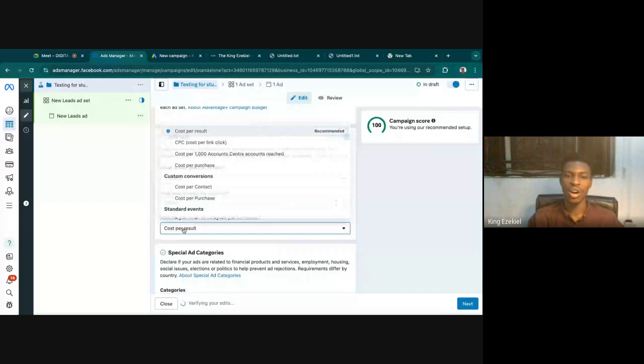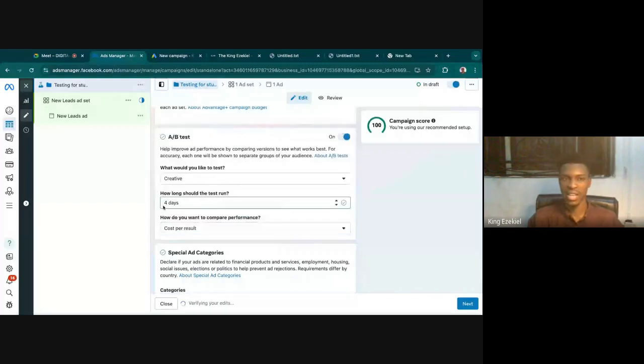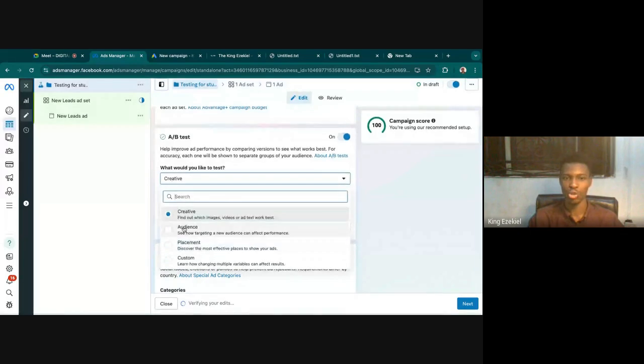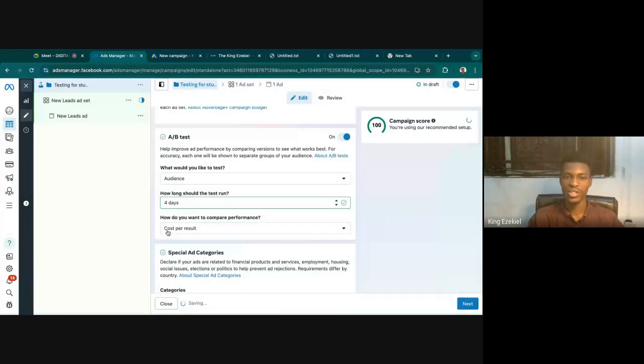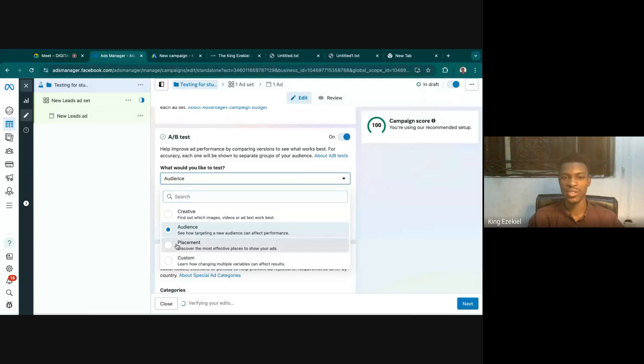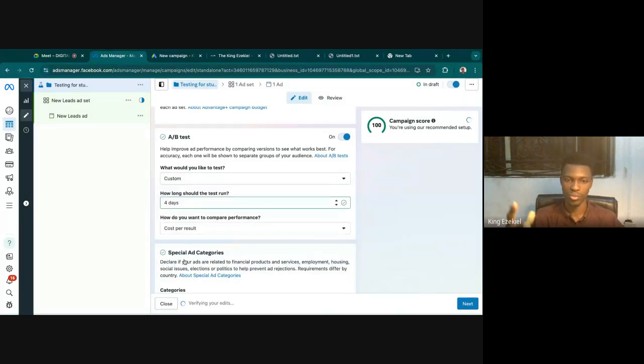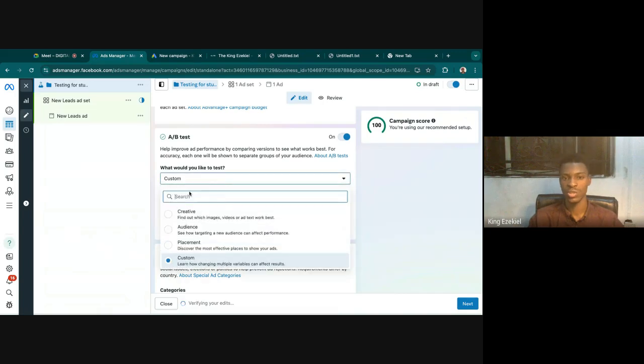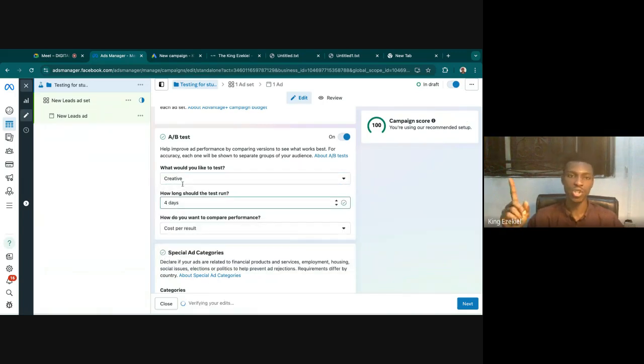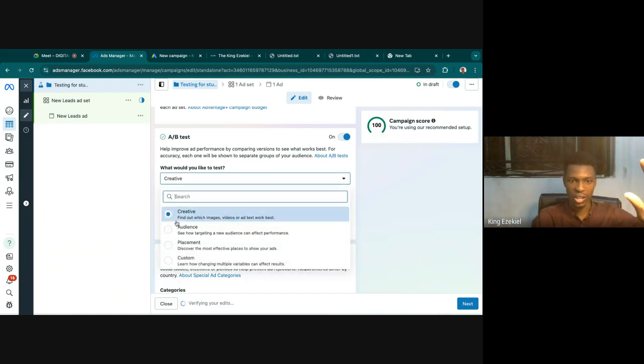Now the difference between the A/B test and the normal ad is that for A/B test, you need to select what you want to test. Do you want to test different audiences? Do you want to test different placements? Or do you want to select a custom option, choosing precisely what you want to test? But these are the major ones. Creatives is number one. Maybe you have one photo and one video, and you don't know which one to use. You can use one photo for one and one video for the other.